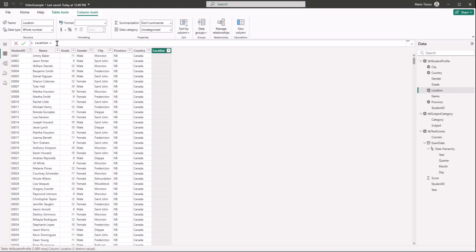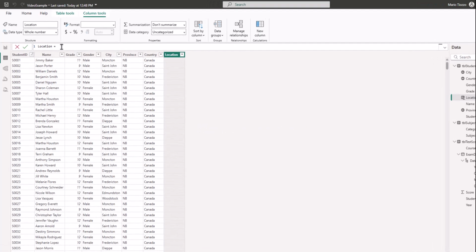DAX stands for Data Analysis Expressions, and it's a language used in Power BI amongst others. You don't need to know how to write DAX per se, but I did want to show you that it can be done with this relatively easy example. For those of you who have used the ampersand character to concatenate in Excel, this will be very familiar.